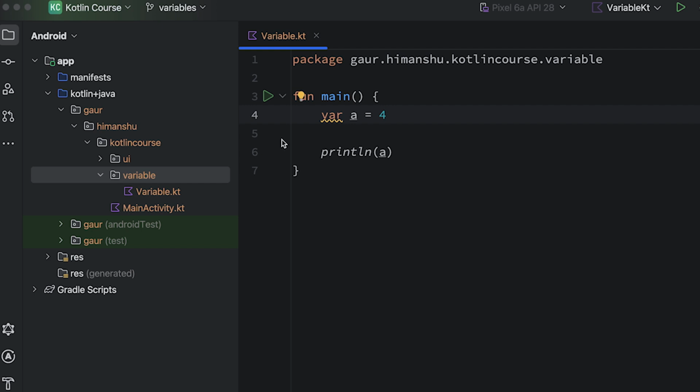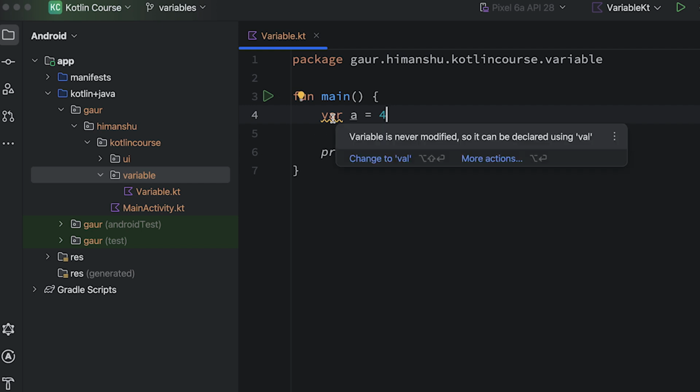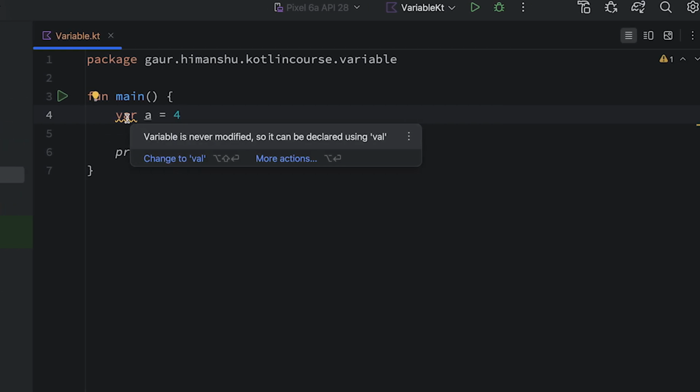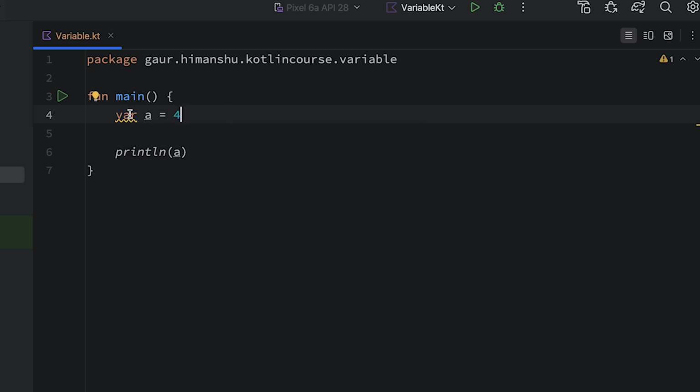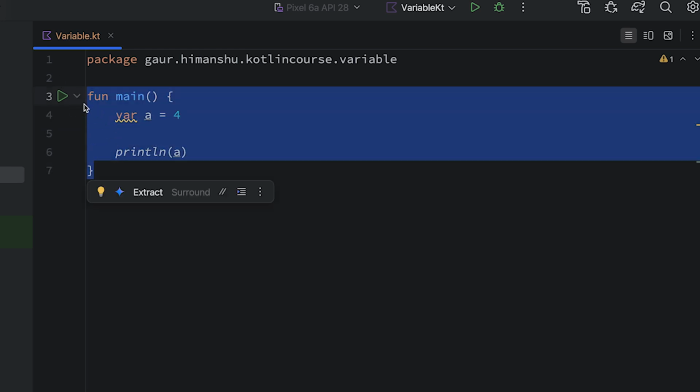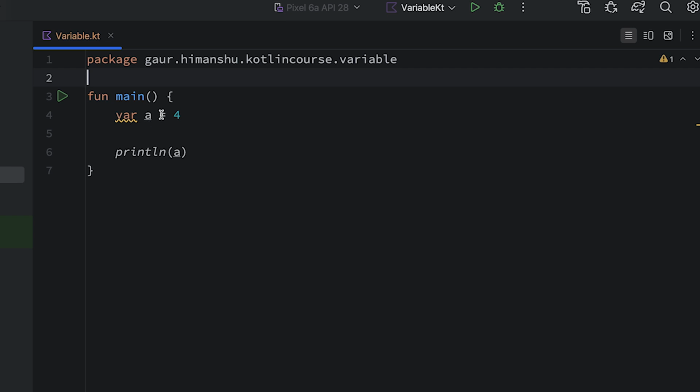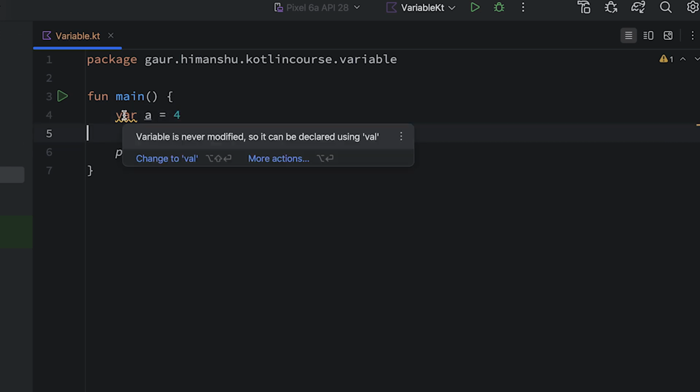As you can see, we have a little warning here, and the warning says the variable is never modified, so it can be declared using val. The var keyword is used when you want to reassign the value of a again and again during your program execution. But in our case we are just setting a to 4, and during our program execution we are not changing its value. Due to that reason we are getting this warning.